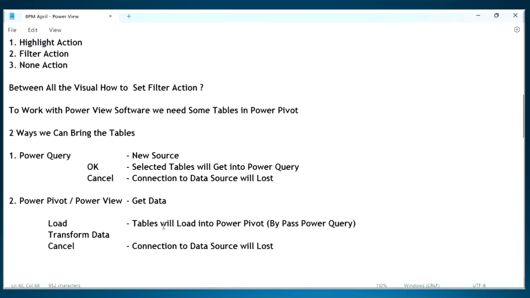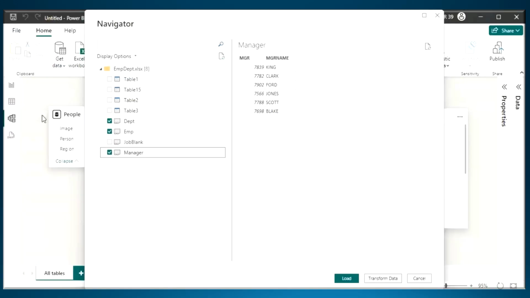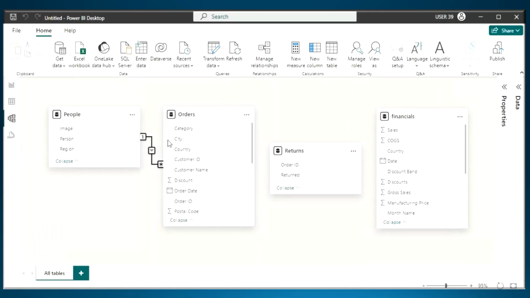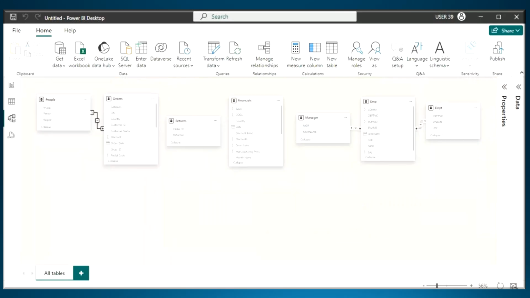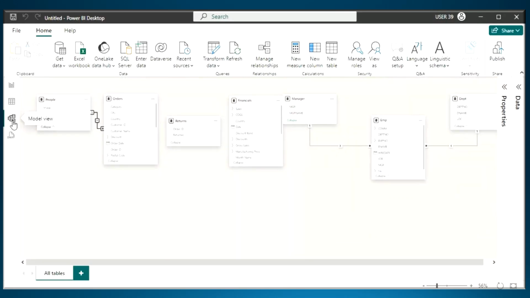So when I click on transform data, what happens? Tables will open in Power Query. So now, do we need to click on load or transform data? Load. When I click on load, the tables load directly into Power Pivot. It will bypass Power Query. If you go and check whether the tables are loaded or not, yes, they got loaded directly into Power Pivot.